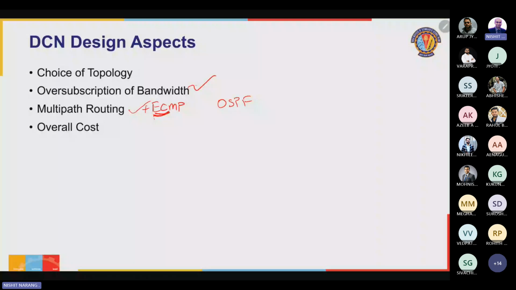And of course, when I make these choices of topology, how much bandwidth oversubscription should I go with? Should I use multipath routing? This is all contributing to your cost of setting up the data center network. So eventually you have some budget at hand. That budget is what is constraining you from making some of these design choices.